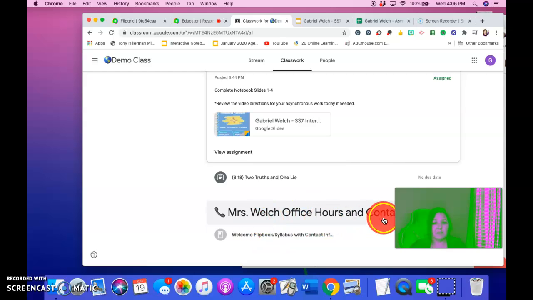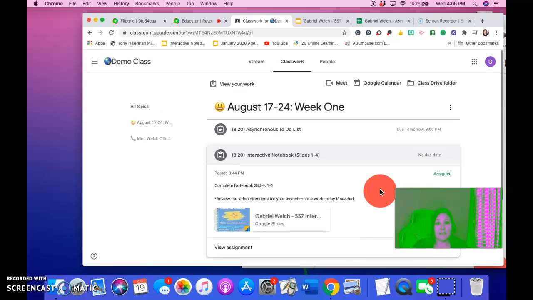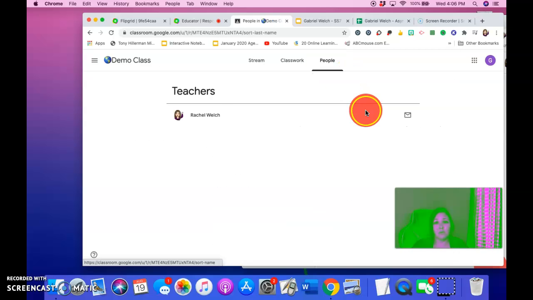If you need to find me today, click on the contact information. You have it in your classroom, so click on the tab with my contact information. Send me a message directly from Google Classroom, so this icon here. People, find my name, send me an email via this envelope here, or you can join my Google Meet. So go to a Google Meet and enter the code WelchHelp. Let me know if you have questions. Good luck with your work.